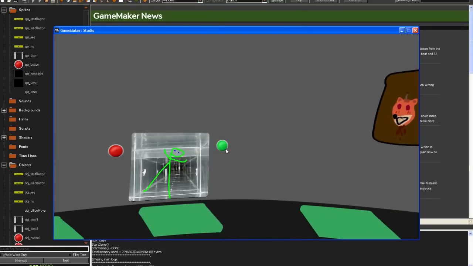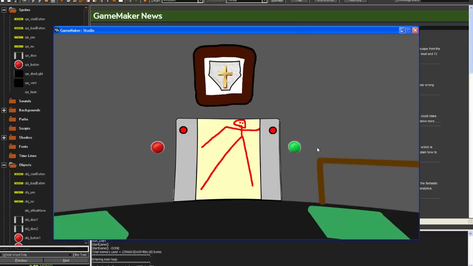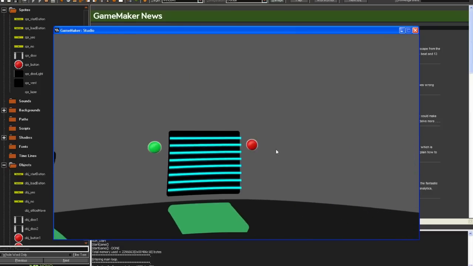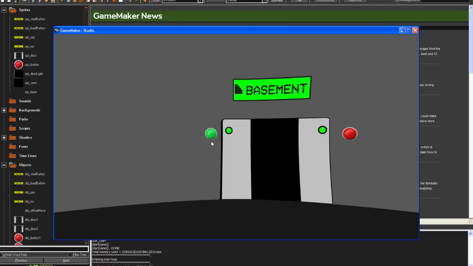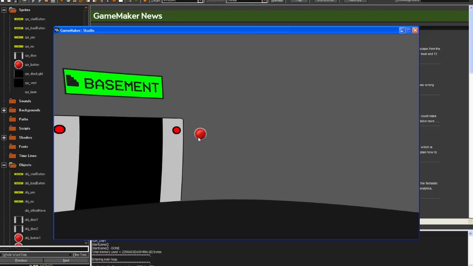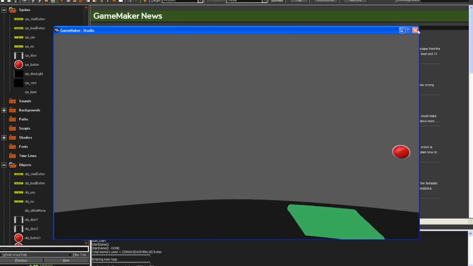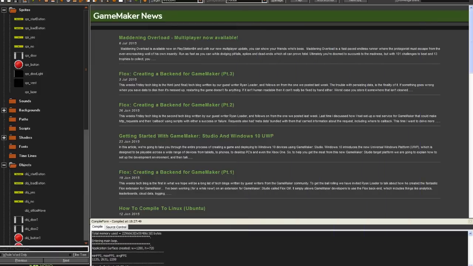Okay. Yeah, now the green man is here and we can open and close. The red guy is here. No one is here. It works perfectly now. So that's pretty cool, right? I mean, it works pretty fine.